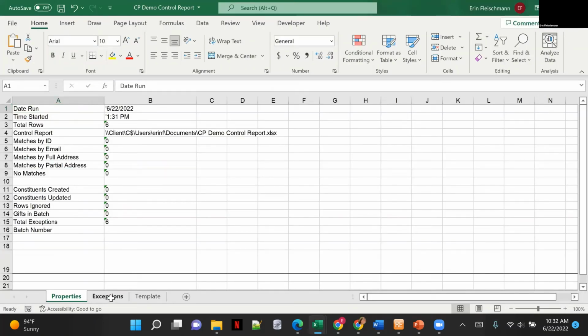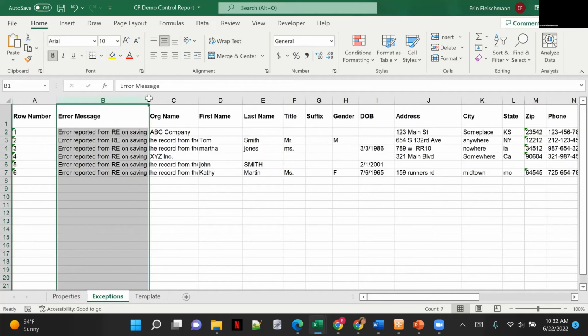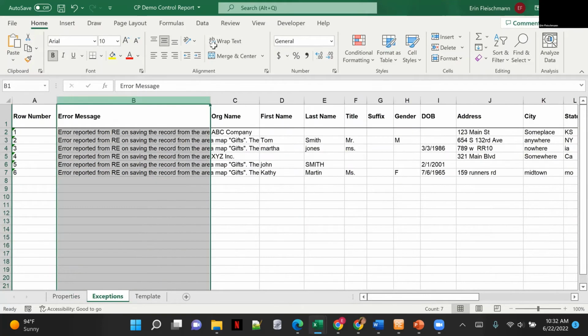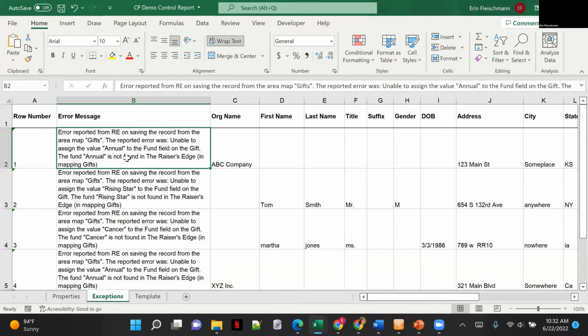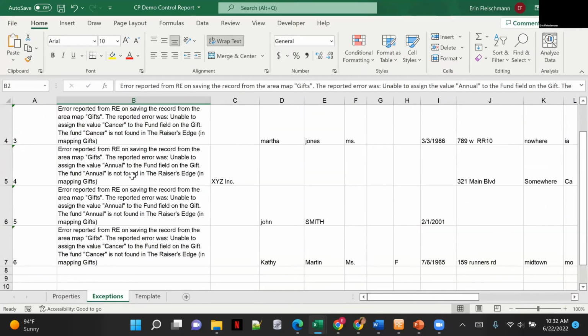When you click on the exceptions tab, it's column B. I usually like to spread it out and then click wrap text. So from the error reported from RE on saving map gifts, it reported unable to assign the value annual to the fund field. So I didn't map my funds correctly. And it looks like all of these hit that.